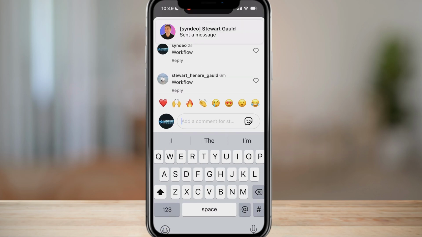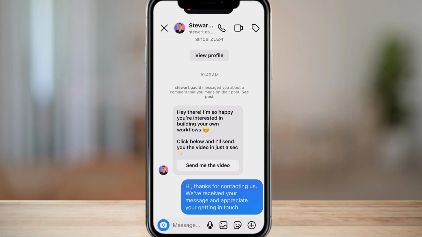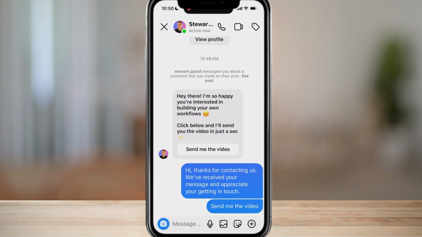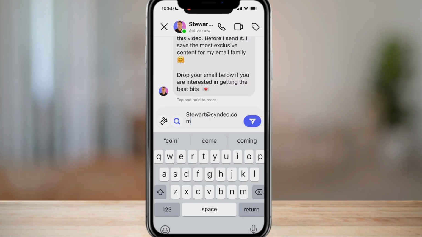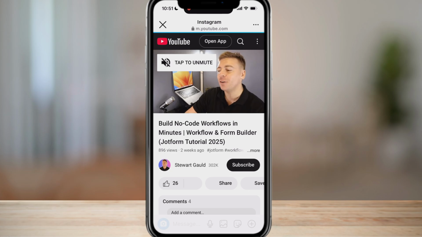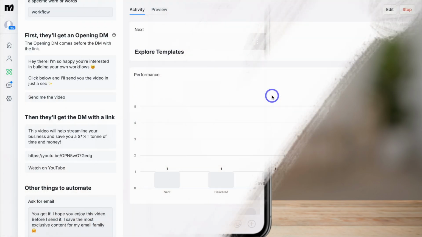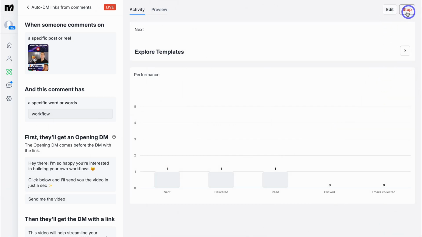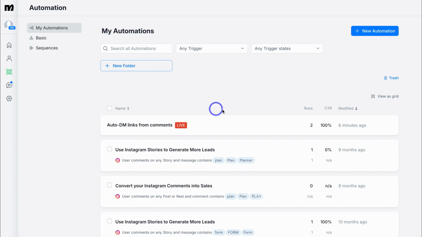And as you can see, here we have the automatic message. I'm going to select send me the video and then it's asking us to add an email. I'm going to hit send and then the full YouTube video is sent based on what I was after. I'm going to click here and that's going to take the user to YouTube. And you can set up all kinds of automations like this. Now we can edit or stop this campaign at any point. Let's navigate back and here you can see our live automation.